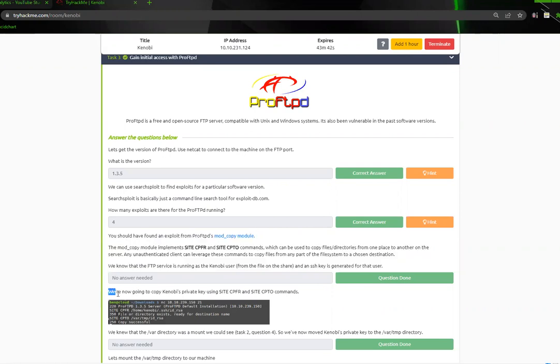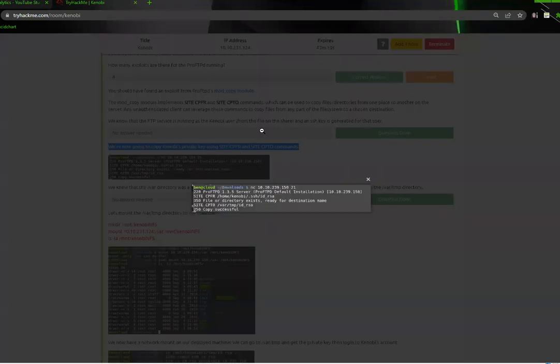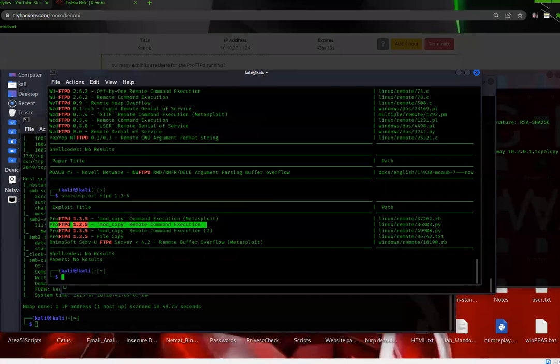Okay, we're going to copy Kenobi's private key using site cpfr and site cpto commands. Okay, cool. So it looks like once we try logging in, we'll use this command to then try to grab the key and copy it over. All right, cool. So it provides us all the information we need. It's a very easy walkthrough.